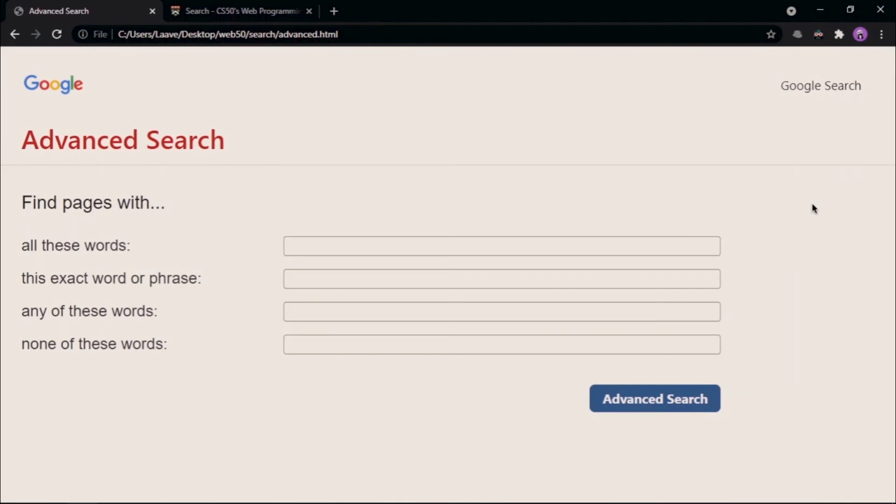Here, like Google's own advanced search page, the input fields are stacked vertically. You can see over here, it's stacked vertically. And the advanced search button is colored blue with white text.